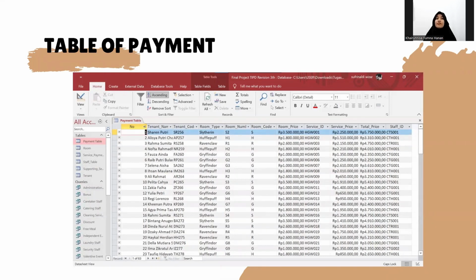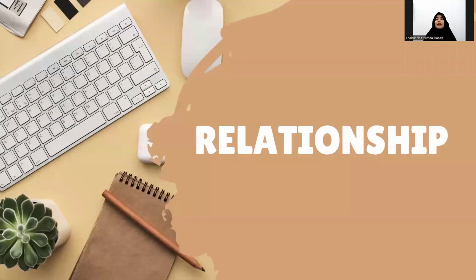Sixth, the table of payment. In the payment table, we can see how much the tenant pays us. In this table, we put their room price plus the total price of the supporting services that they choose. That's all from me. I will give it back to the moderator.